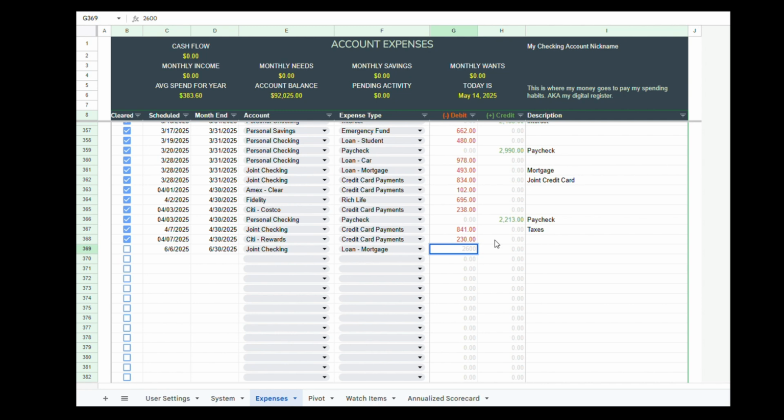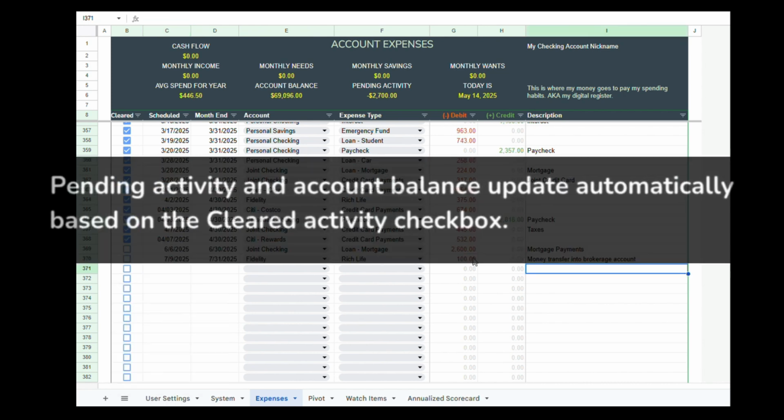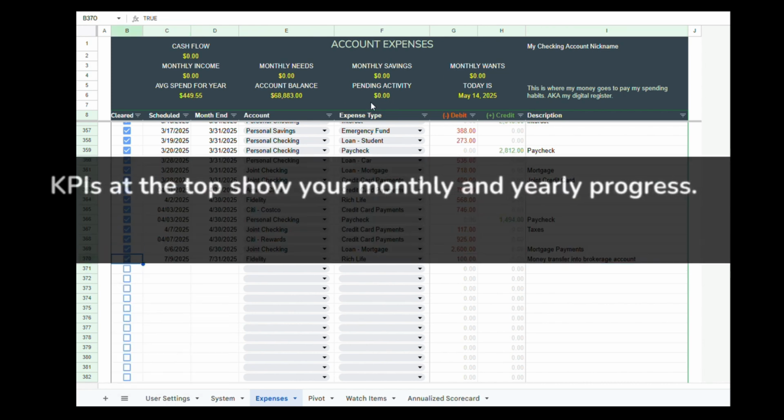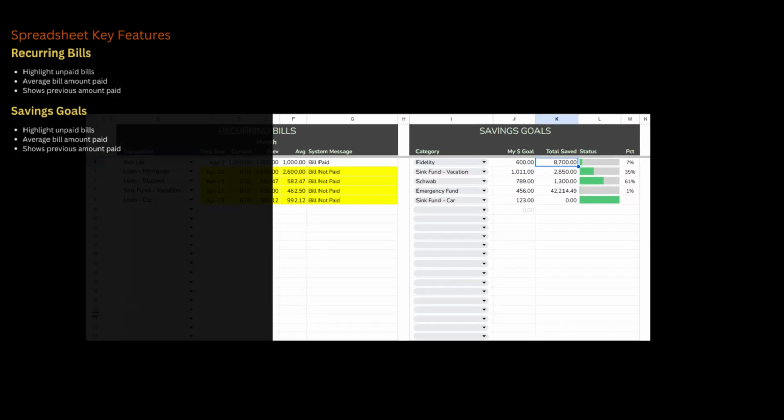This spreadsheet helped me break down my income, track my expenses, and finally, take control of my financial future. By the end of this video, you'll have your own budgeting tool to make saving, spending, and planning effortless. So grab your computer, open a Google Sheet, and let's dive in.